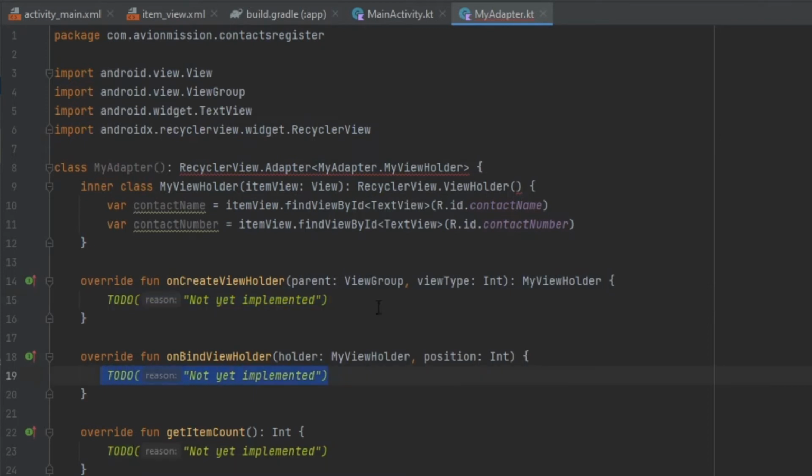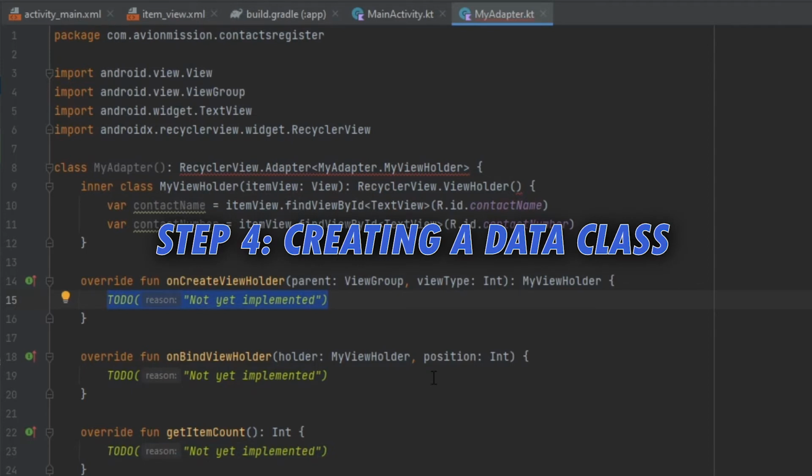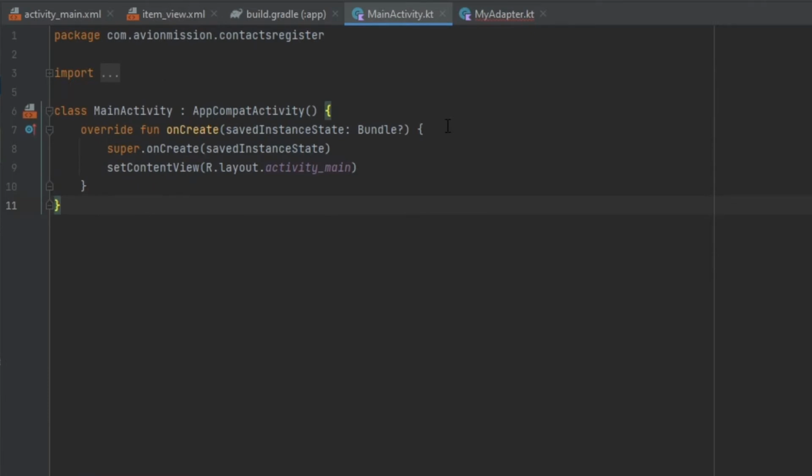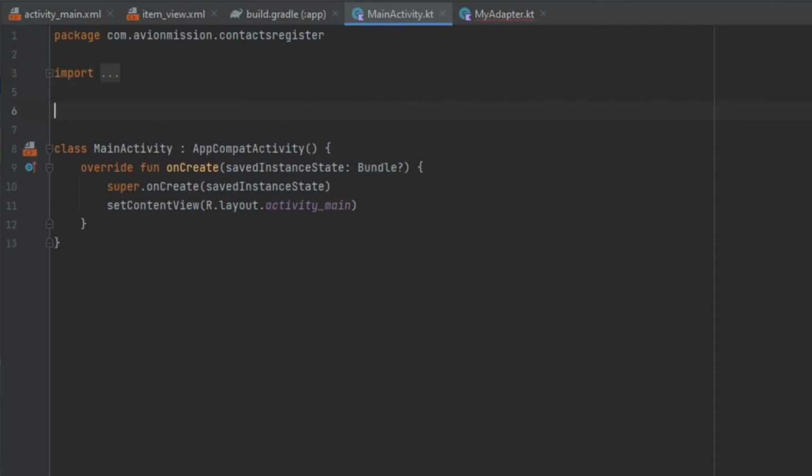Now we will edit these 3 member functions, but first we need to go to step 4, which is creating a data class. So we'll head over to our MainActivity.kt file. Now what is a data class? A data class is a class that only contains data and does not perform any operations. So it is simply a class that contains data.